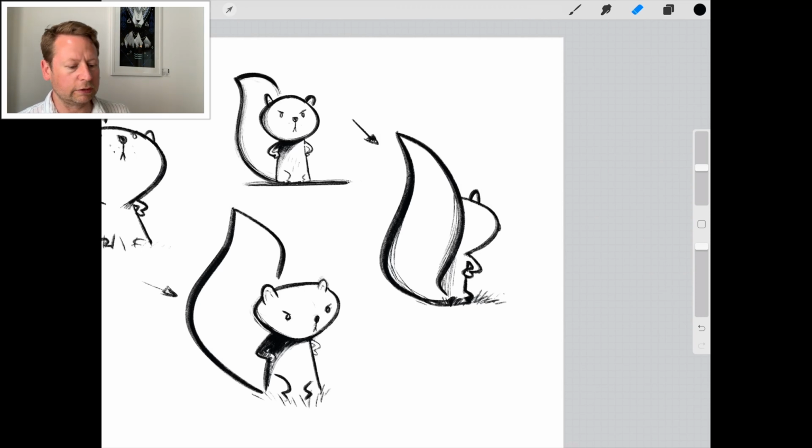Let's put some shading on the bushy tail. Get rid of any lines we don't want.